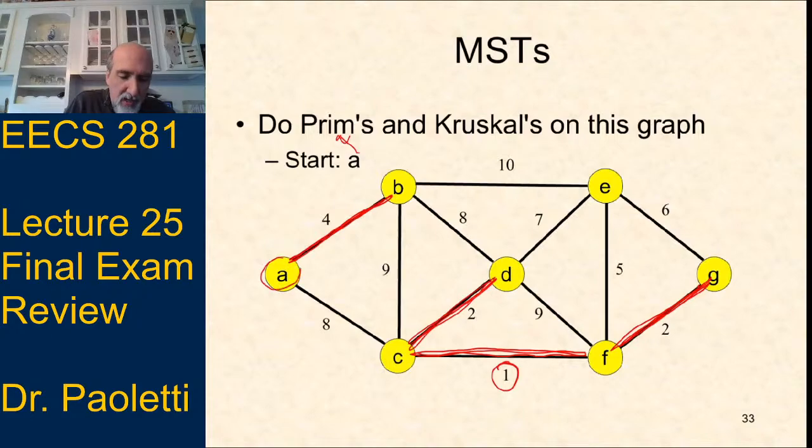And now A and B are connected. And they're connected in basically a different subtree. C, D, F, and G are all connected together into a tree. A and B are connected into a different tree. Okay, so that's the only edge of length 4.